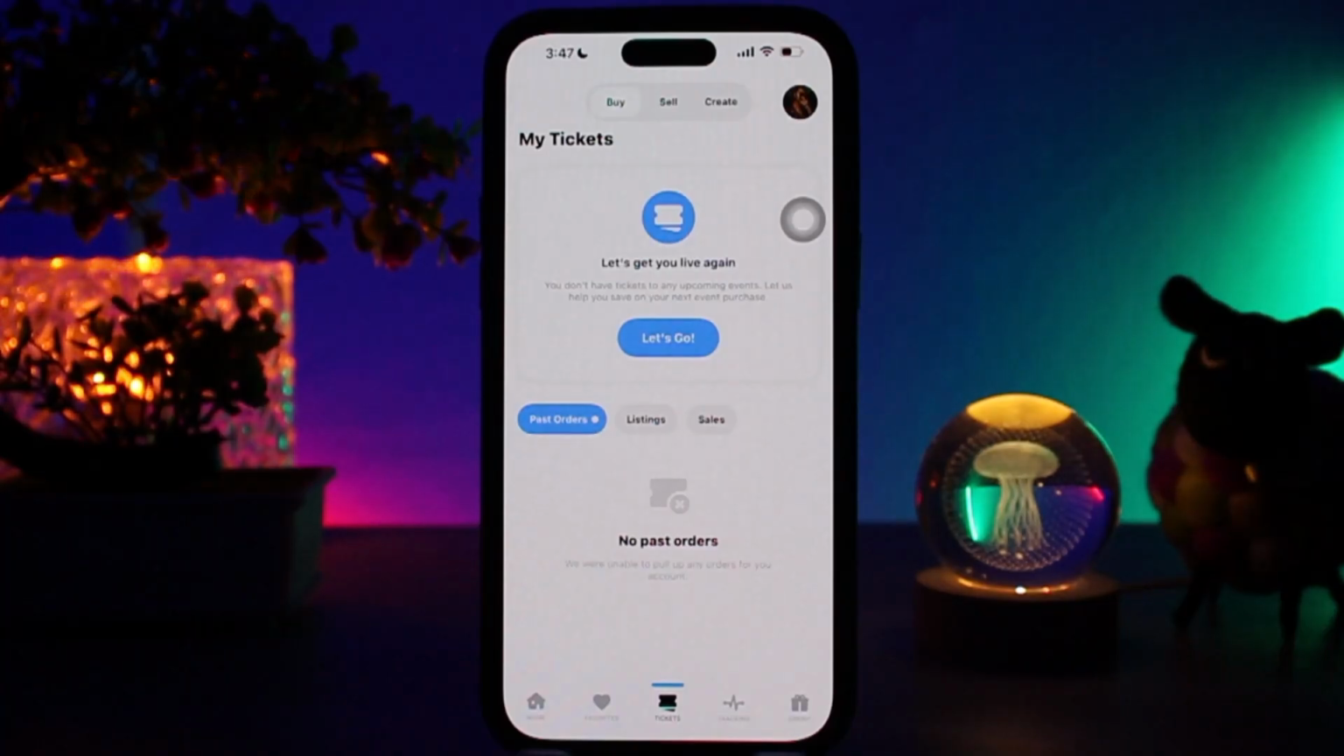To view your claimed tickets, go back to My Tickets. You will see the event listed and you can open it to show the QR code when you arrive at the page. And that's it. That's how you claim tickets on TickPick using your phone.